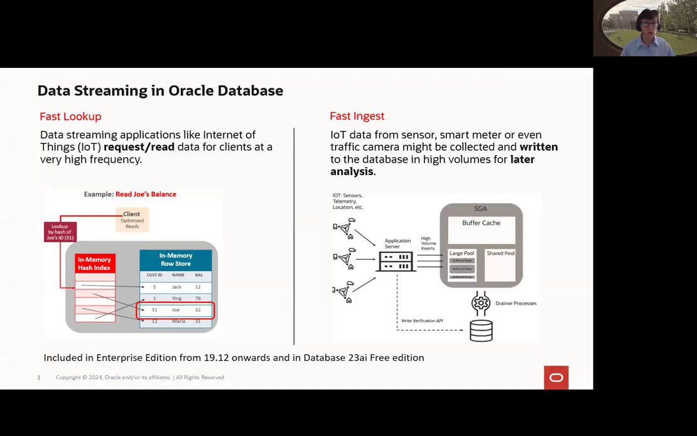Before we start to go into more details, let's find out what the application scenarios are. You may use these technologies inside the Oracle database. First one is fast lookup. What is it? Data streaming applications like Internet of Things applications request, meaning read data from clients at a very high frequency. So we need to give them very high performance. And as you can see on this architecture slide here, we use SGA, of course. We use buffered space here, the Rowstore, the Memoptimized Rowstore, and in addition, a special hash index to make the access very, very fast.